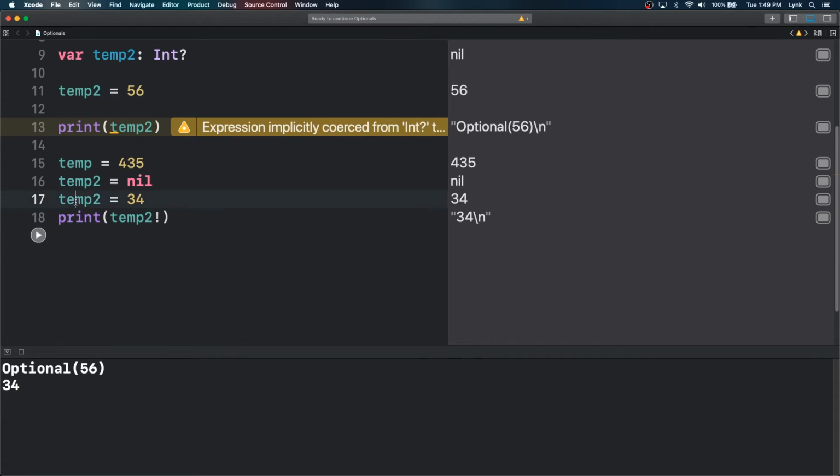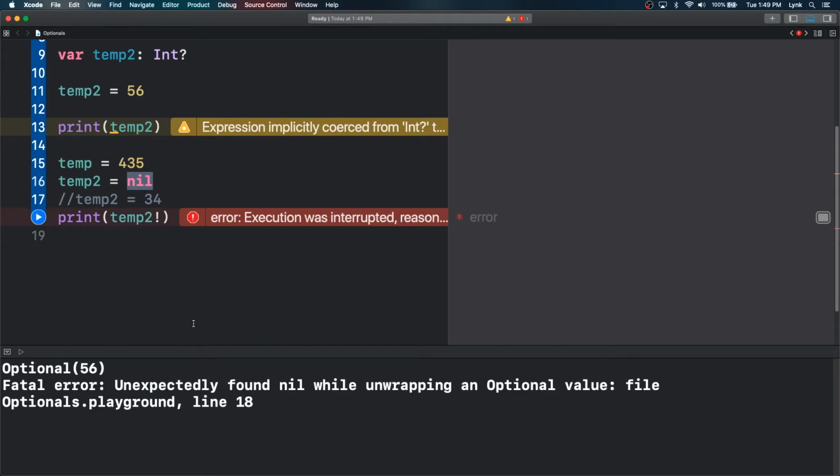But let's imagine now that this wasn't there. And the last value that we had was a nil. Well, now we get our fatal error because we found a nil while unwrapping an optional value. So this means that we try to go into a value that doesn't exist, and because of that, our program just crashed. This is why it is unsafe, because while here we can clearly see that the last value is nil, so this is probably a bad idea.